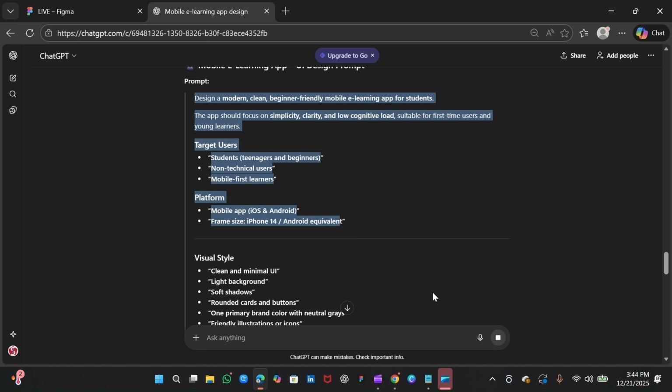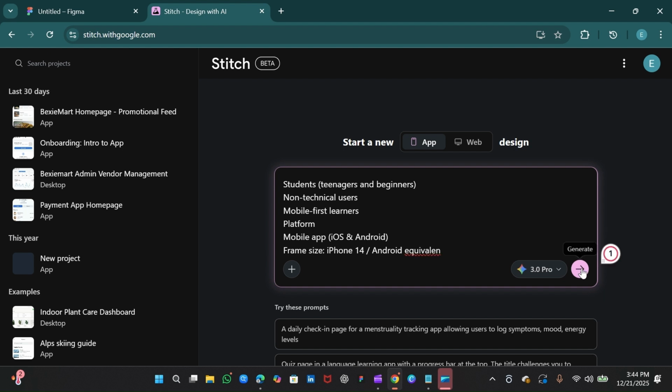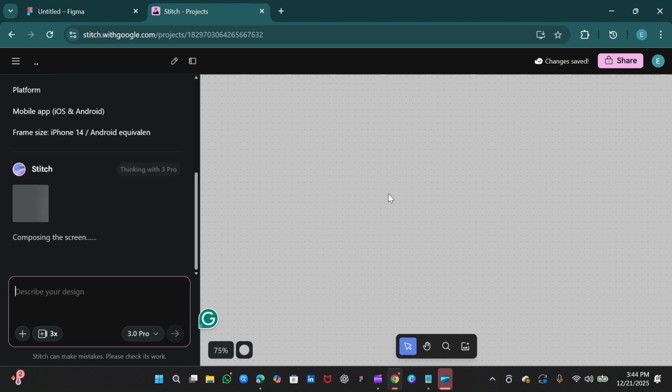Then I'm going to go to what we call Google Stitch. Okay, this is the AI that's going to help us generate the screen. So I'm just going to click here, design, describe your design here, then Control V to paste the prompt, and then I'm going to click on this arrow to generate. So Google Stitch is doing its thing here to help me generate the design.